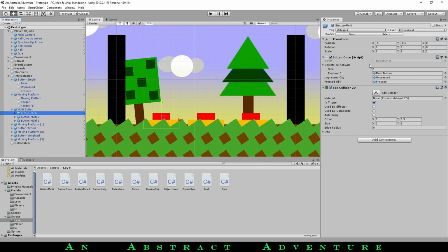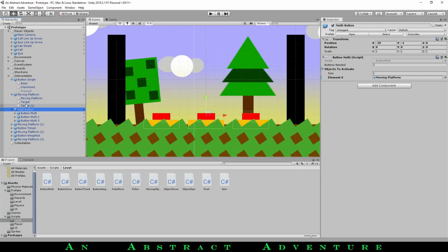So each of these three buttons is the same. They activate the multi-button parent script, and then on this multi-button script, we have an integer amount for the number of buttons that need to be pressed for this parent object to activate something, and then the same objects to activate sort of thing for the moving platform that we had with the button single.